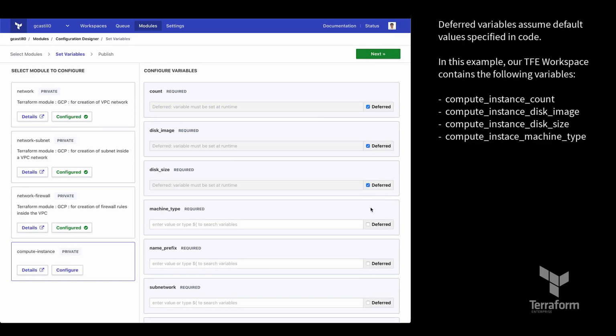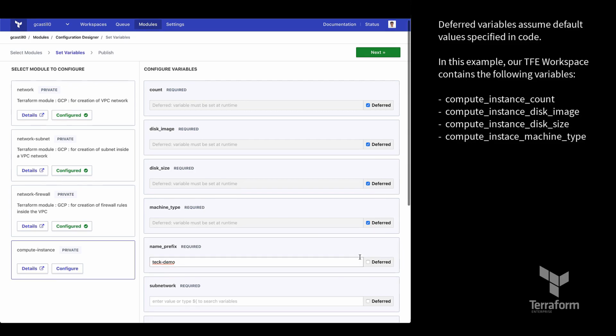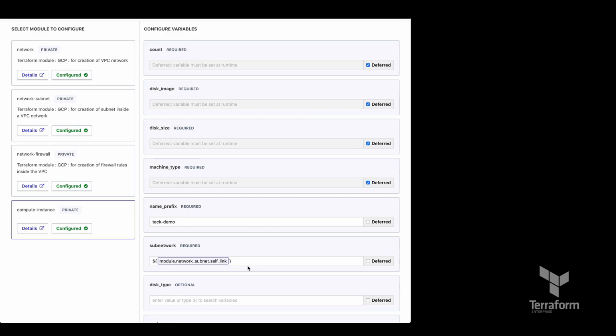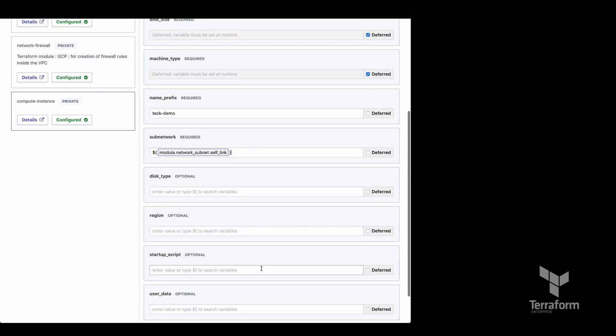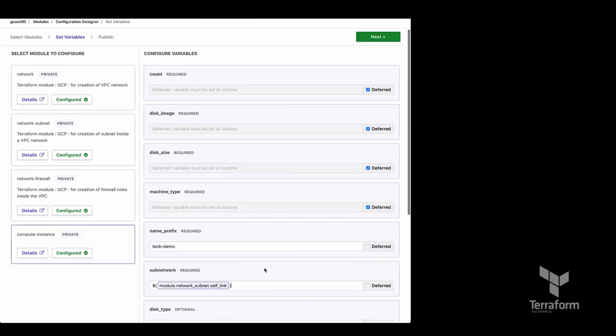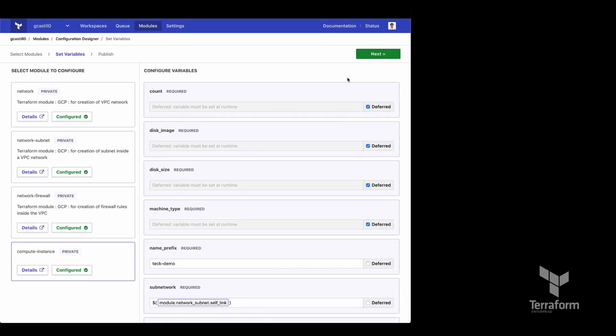In other cases, we can assign a deferred flag to a required variable. Then we assume that the values from the variables already exist as part of the final code. In this example, our workspace contains some predefined variables with values, which are consumed by the final code of this exercise. In other words, the final configuration can securely obtain the defaulted values directly from the Terraform Enterprise workspace without exposing the default values for the variables.